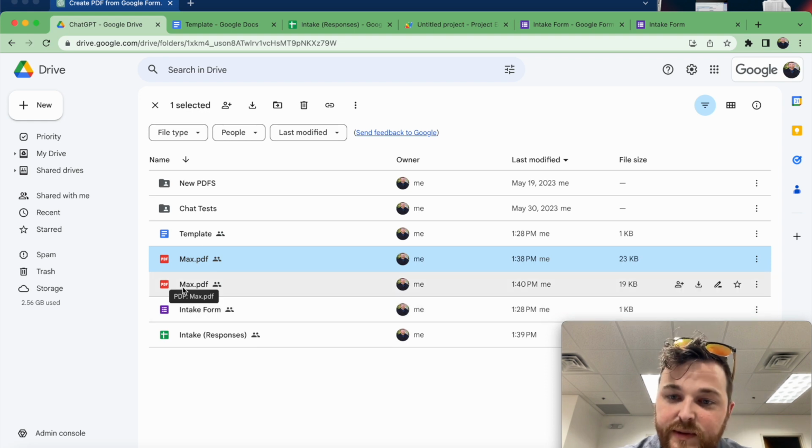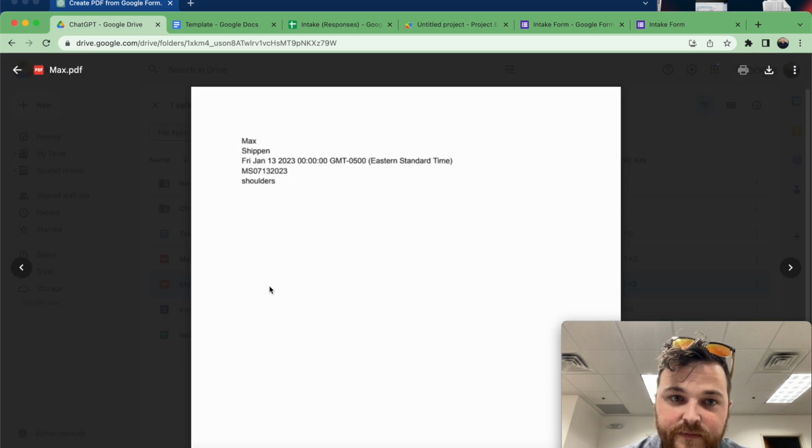Hopefully it fills in the information. So we'll click on this newest one. Perfect. So you can see it fills in the information that we wanted. So it's the name, last name, date of birth, patient ID, area being treated.